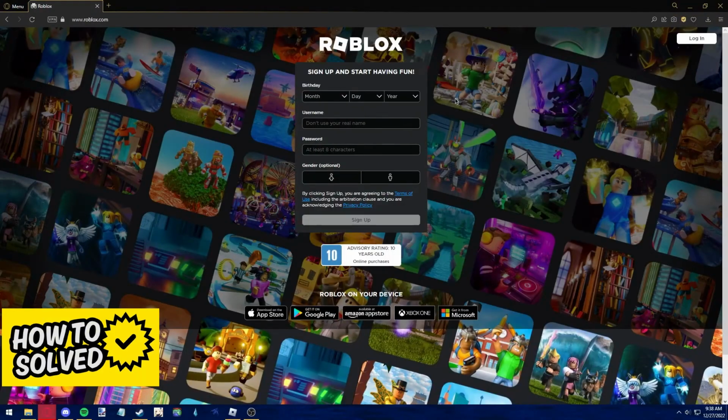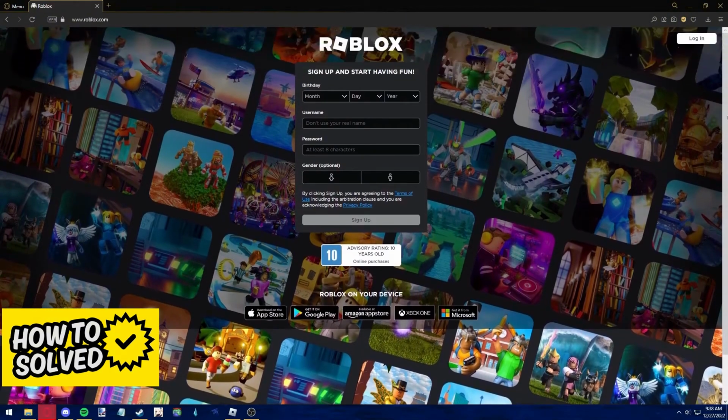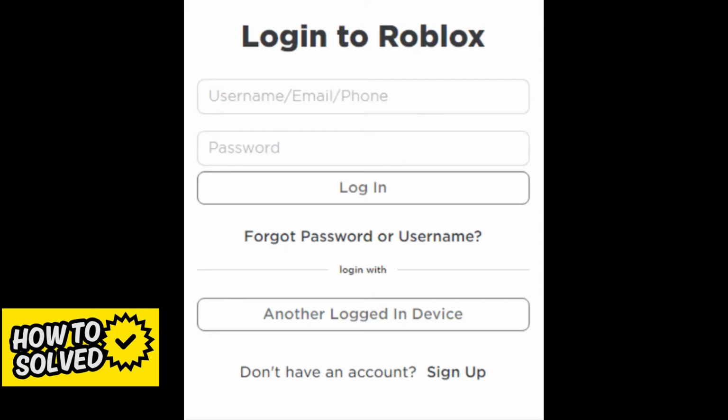In here, we have the option to sign up or to log in to one of our pre-existing accounts. To see all of our accounts, all we have to do is click the login button at the top right corner of the screen. We will be redirected to another page where we can click Forgot Your Password or Username to see all of our Roblox accounts.